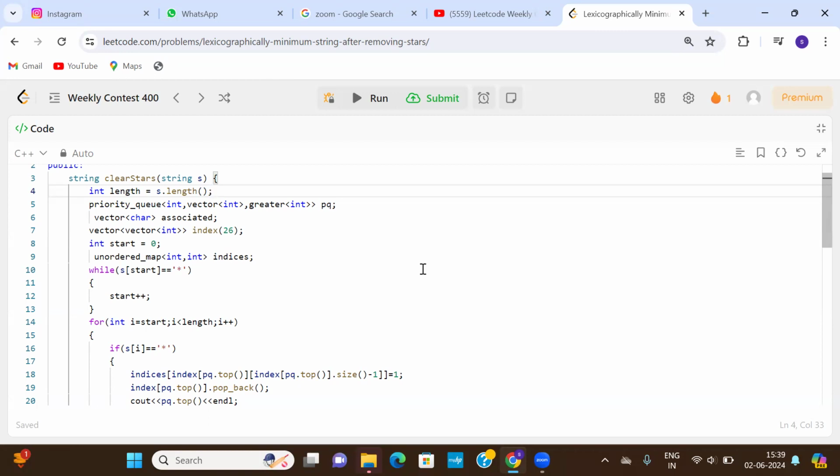So what I will do, I will insert at A. A means the 0th vector of this 2D vector. In the 0th vector, I will insert its indexes. So my A vector, that is the 0th vector, will consist of all the indexes at which A is occurring. One will consist of all the indexes at which B is occurring, and so on. For that purpose, I have made this 2D vector index. Then int start equals 0.